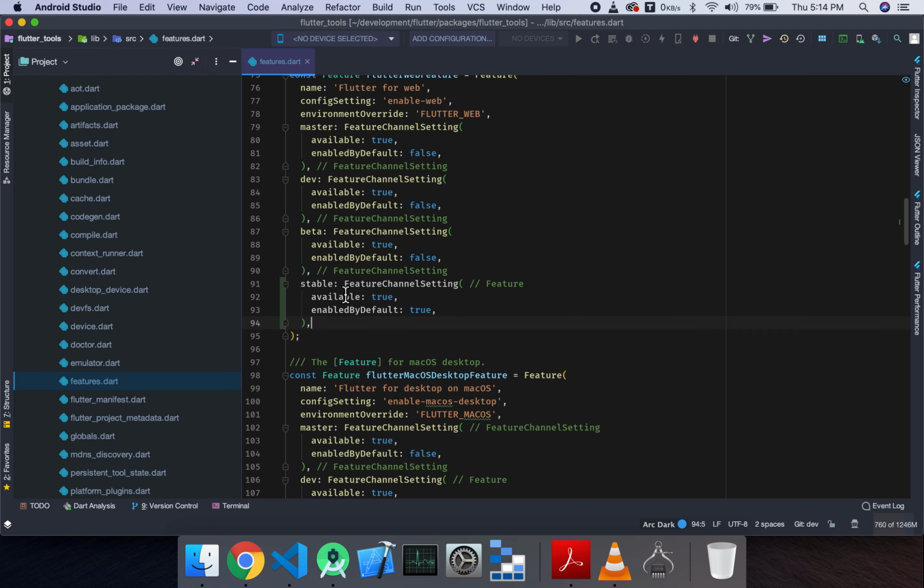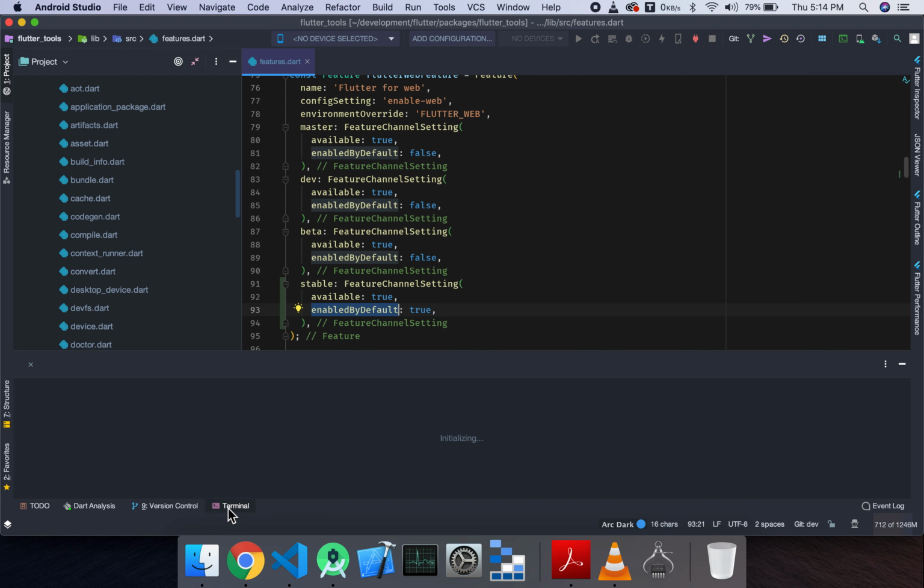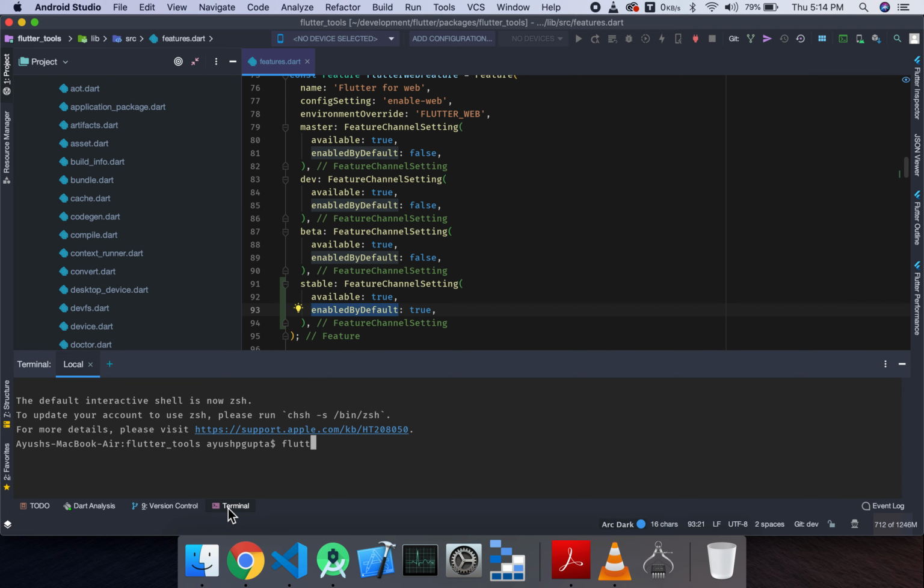Okay, so available, that means it's true, and enabled by default. If you just make this false, then you have to enable it by Flutter config web. If you just see this Flutter config, you have to write it as enable web. So if you do this, enable by default, then you don't have to enable it again.